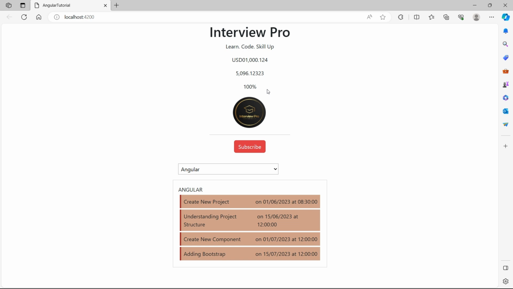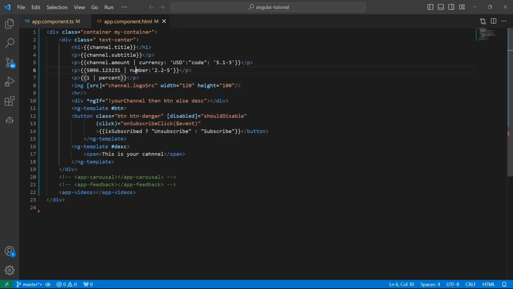So the percent pipe is simple. It just multiplies the number by 100 and adds a percentage symbol. So this is all about the number and percent pipes. I hope the concept is clear.